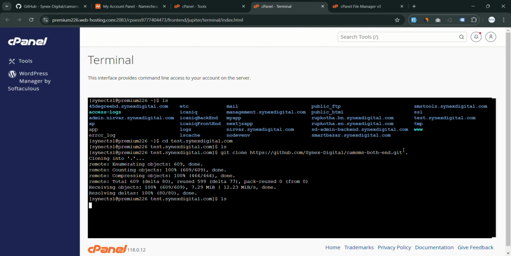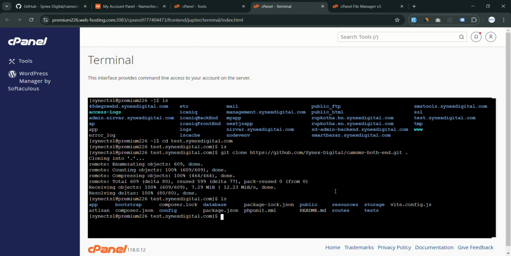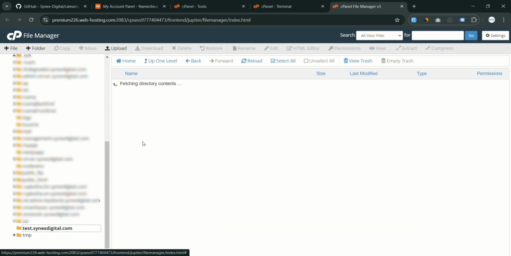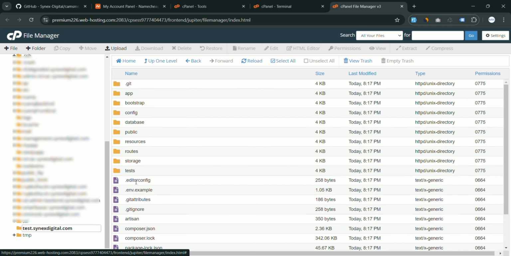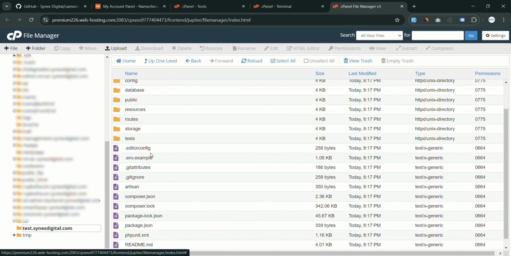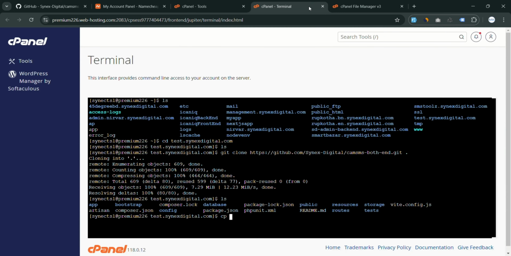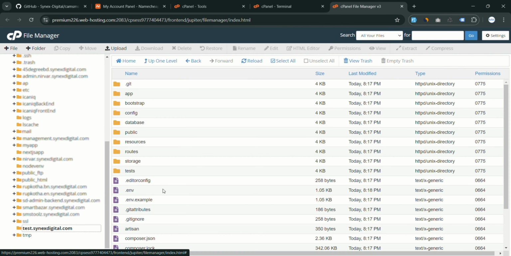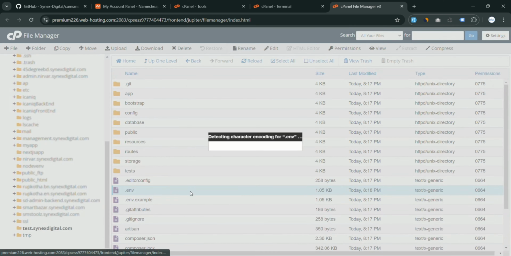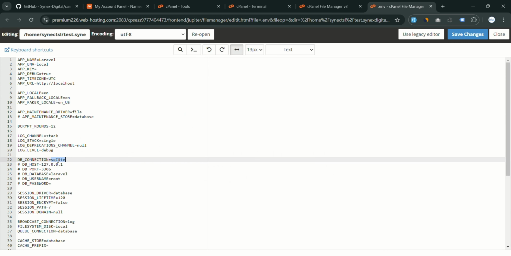Once the cloning process is complete, check the directory to verify that all the files have been successfully downloaded. Now, copy the .env.example file to create your .env file. Next, open the .env file and update the database information with your specific credentials.